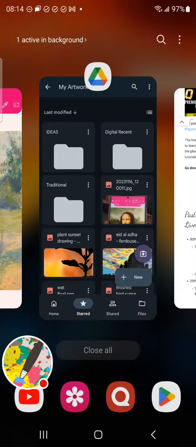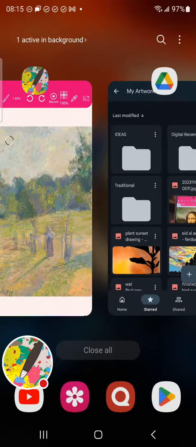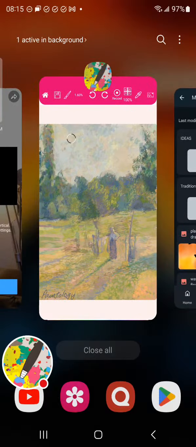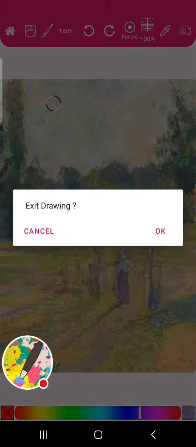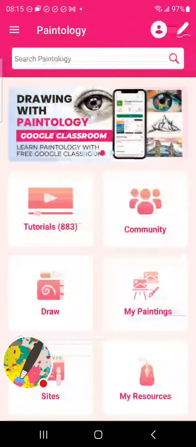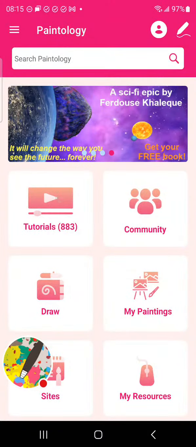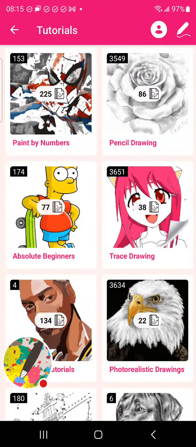So please do check that out, because this is designed for people who are serious about art, who are not just going to come in and start comparing Paintology to other apps, but understand that it's a valuable platform for learning. So when you do come, this is the home page, go straight to tutorials. I won't show you what they are, but there's paint by numbers, pencil drawing, absolute. They're designed to teach you techniques through fun tutorials. So that's the critical thing, teach you techniques through fun tutorials.